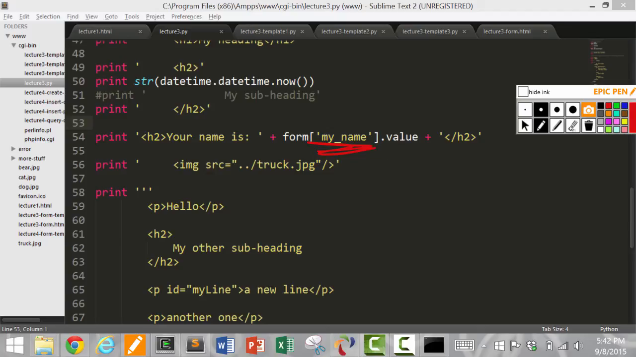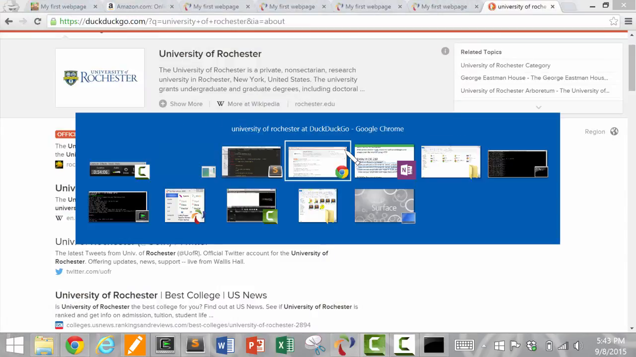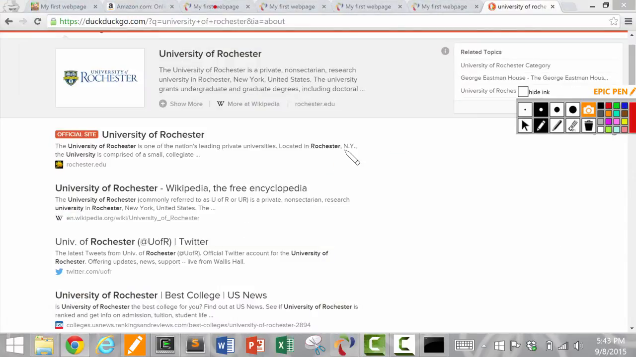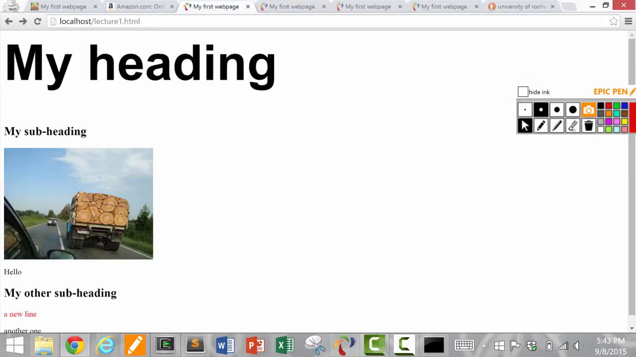Okay, so what this does is it says it should print out a string called "Your name is", my_name, and then H2. So let's actually run this. Remember, my_name is the variable in the query string. We're going to go over this a little slowly so we can cover all the bases. So let's go back to here. Happens all the time. Let's go back to here. Lecture3.py. Okay, so now my lecture3.py expects something from the user. So I'm going to reload and let's see what happens.